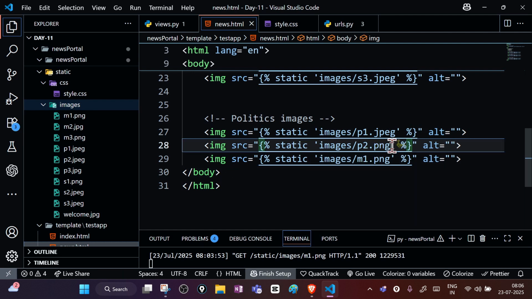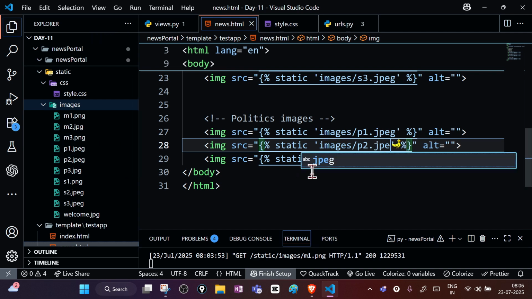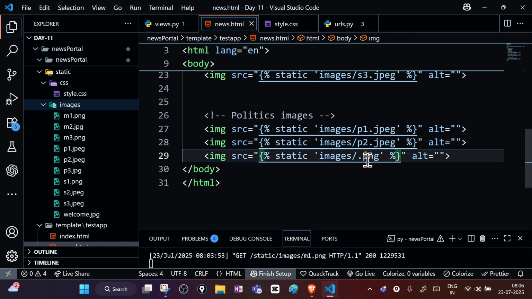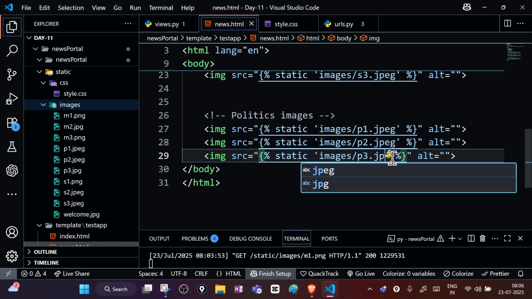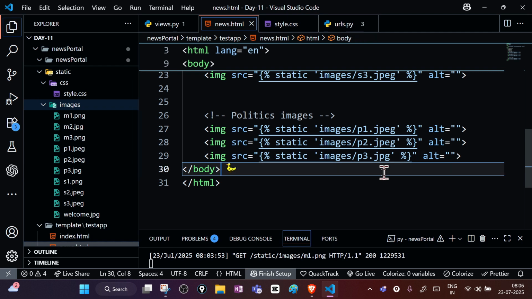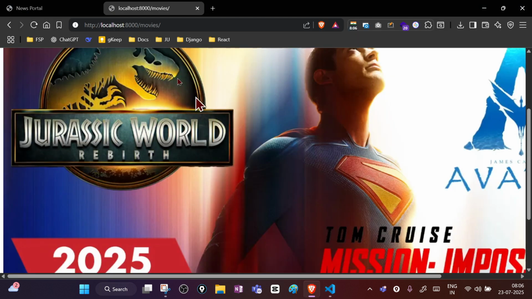p2.jpeg. P2 is what? jpeg. Okay, and now p3 is what? P3 is jpg. So now let's check whether we are getting images or not.